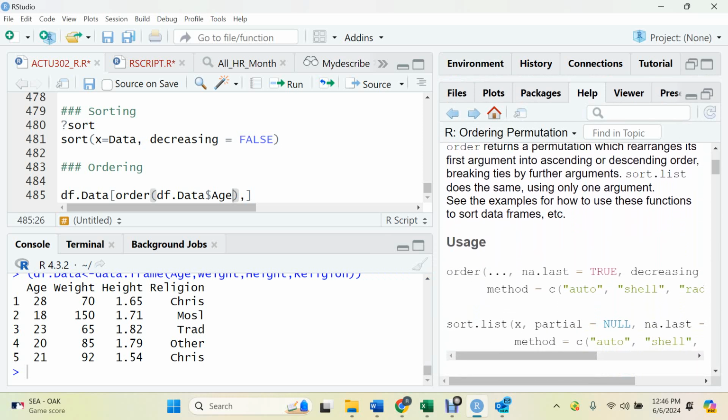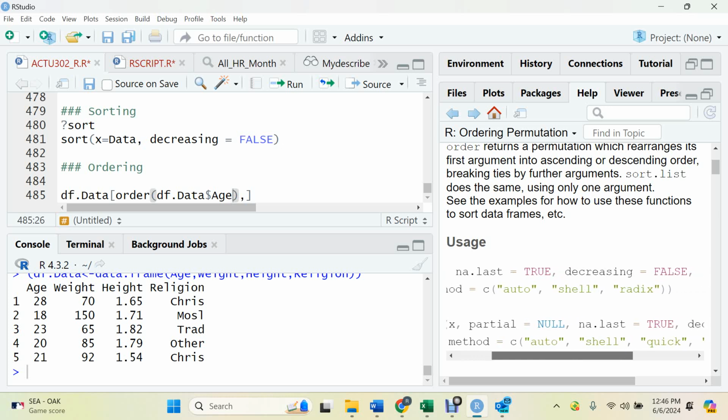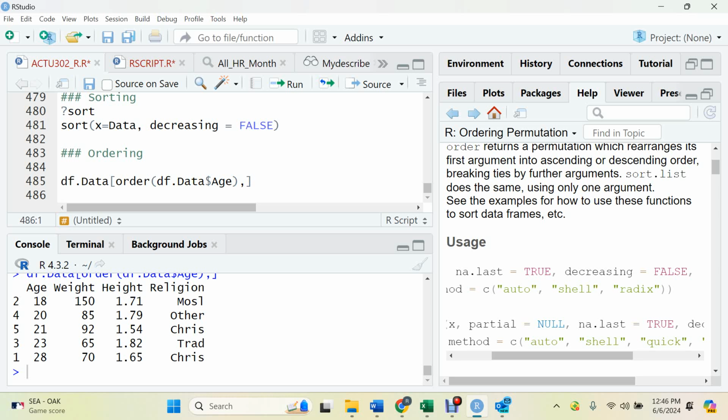You can click over here. Order, you can order either in ascending or decreasing. Yes. So decreasing is false, which means it will order in increasing format. If you want to go through the Excel one, remember we have largest to smallest and smallest to largest. Okay. So let's do this.